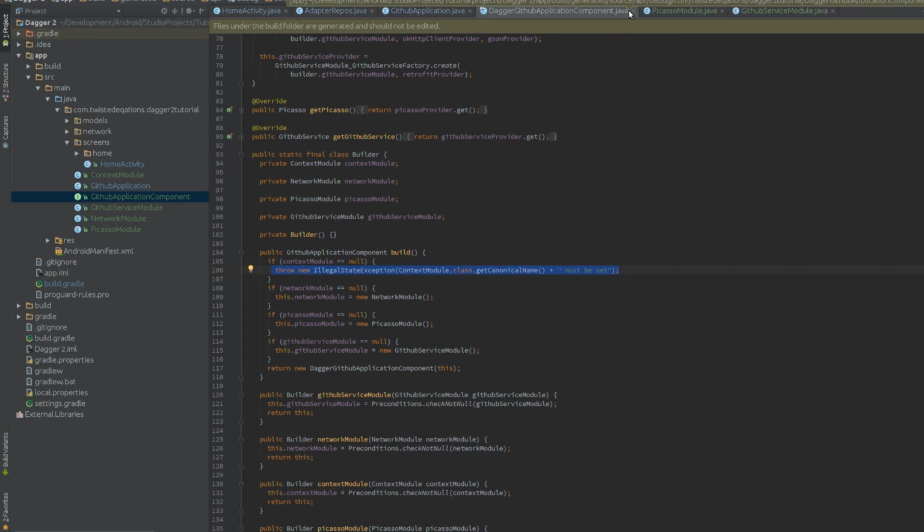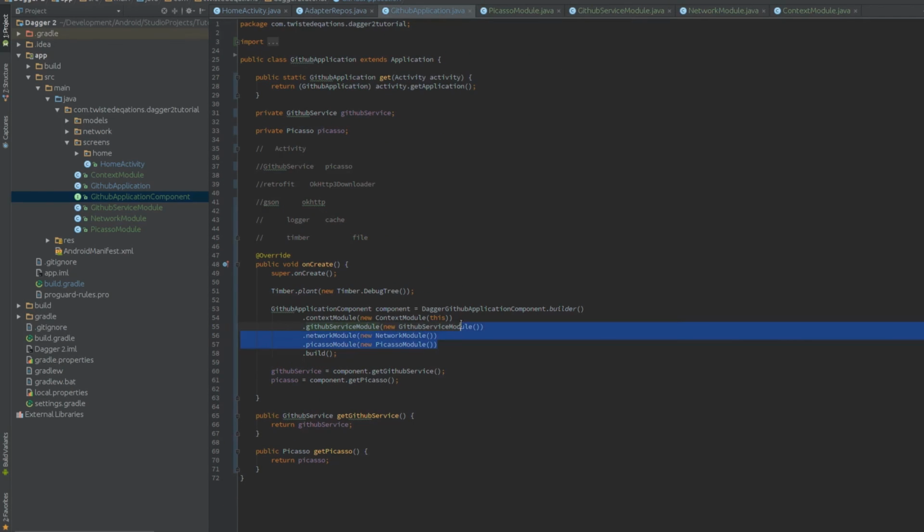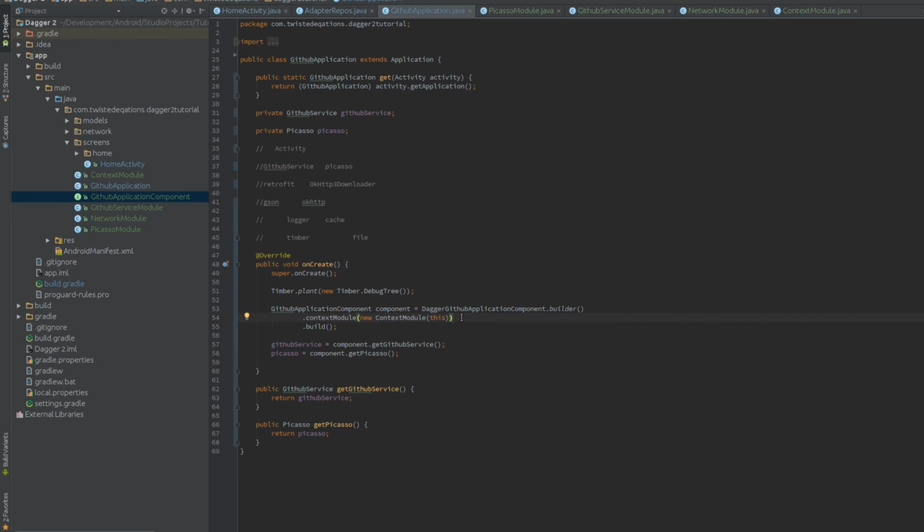It'll throw an error. So we have to call context module on it, but we don't need to set any other ones because they have default constructors. And thus we can get rid of these lines of code. All that code for generating our dependencies is all gone. Poof. It's all hidden in Dagger.